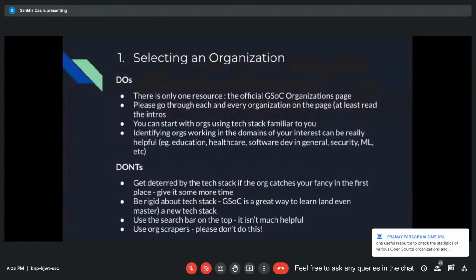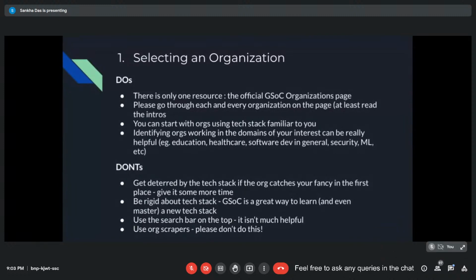So GSoC is a very good way to learn a new language, right? This is how many people actually learn a new tech stack. So please don't be rigid about the tech stack. Tech stack should never be a barrier for you to reject an organization.